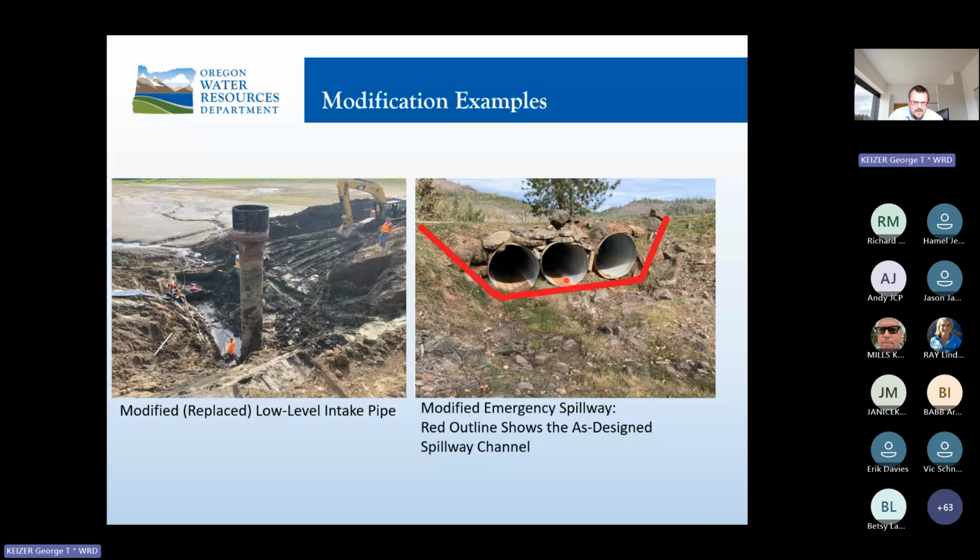And then on the right-hand side, we're seeing a modified emergency spillway. So you can see the red outline where the original open channel spillway was designed. And this dam owner has placed 3 large culverts within the spillway and then backfilled between those culverts with rock and dirt to create a roadway over the top of the spillway. This was not an approved modification, so that is something that we are working with that dam owner to resolve.